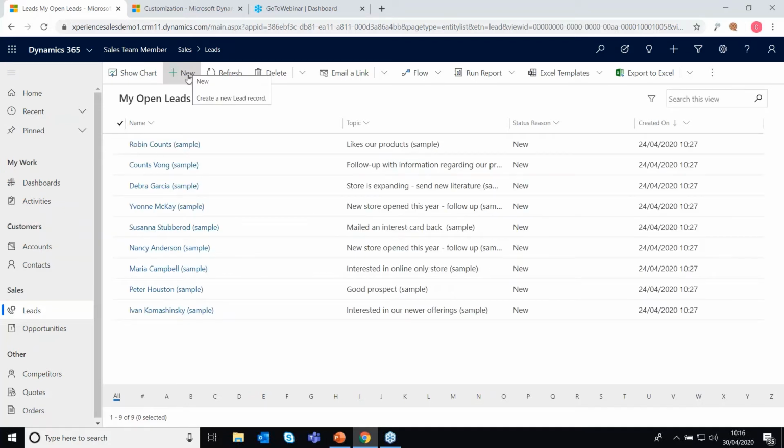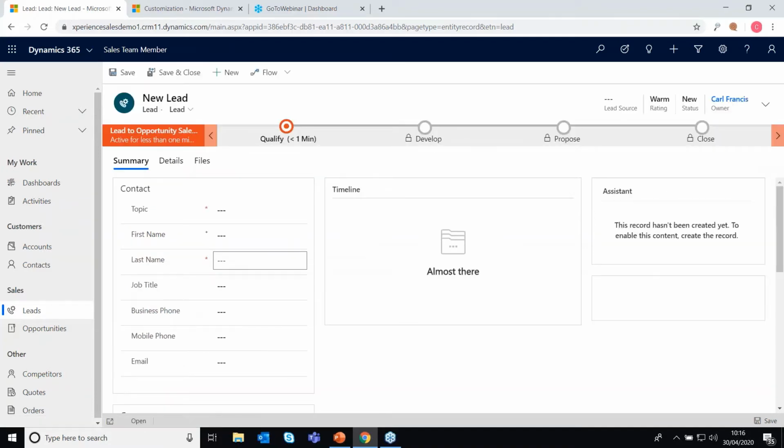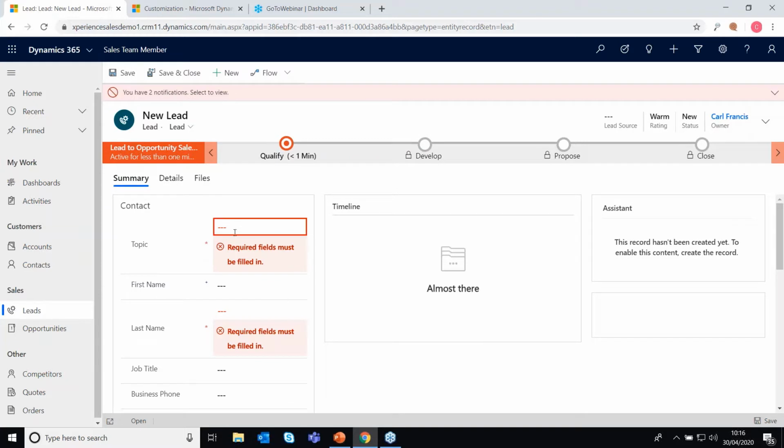To add a new lead, I'm just going to press new, and then I'm presented with the lead screen to enter the details. I'm just going to highlight a few key fields here. Anything marked with a red asterisk means it's required. It means you will not be able to save this record until you fill in anything marked as being required.